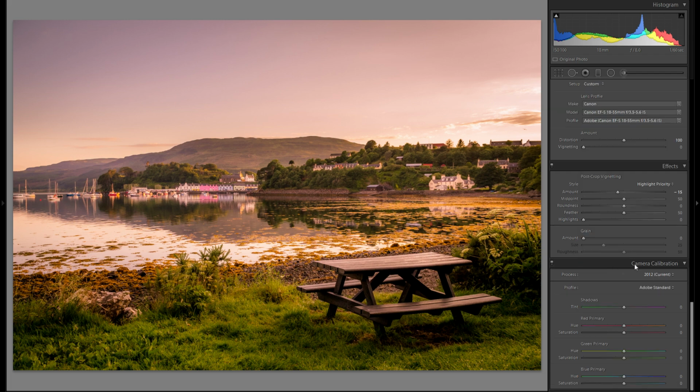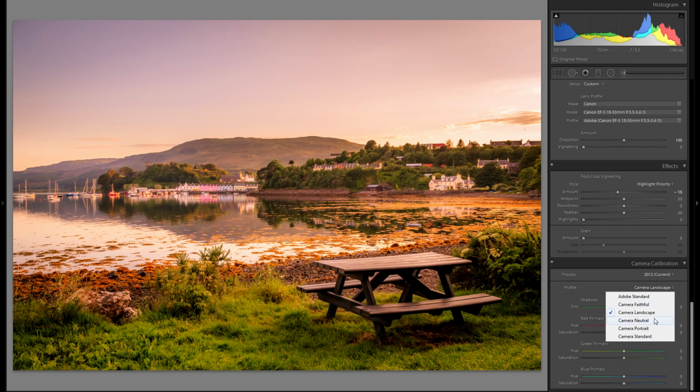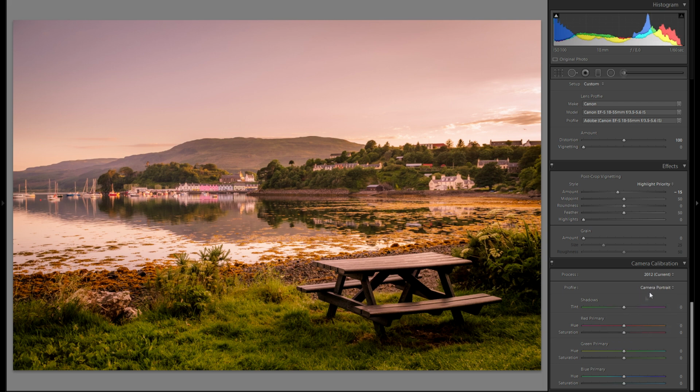Then let's go down to camera calibration. Down here you can change the different camera profiles, so I'd suggest you just go through them, and if there's anything you like better than the standard, just stick with that. I mean, that doesn't look bad, however I feel like it's a bit over the top. Camera neutral, that doesn't look bad, but perhaps I like the Adobe standard a bit better. This one kinda changes the color too much, and that's a bit too dark, so I think I'm gonna stick with Adobe standard for this photo.